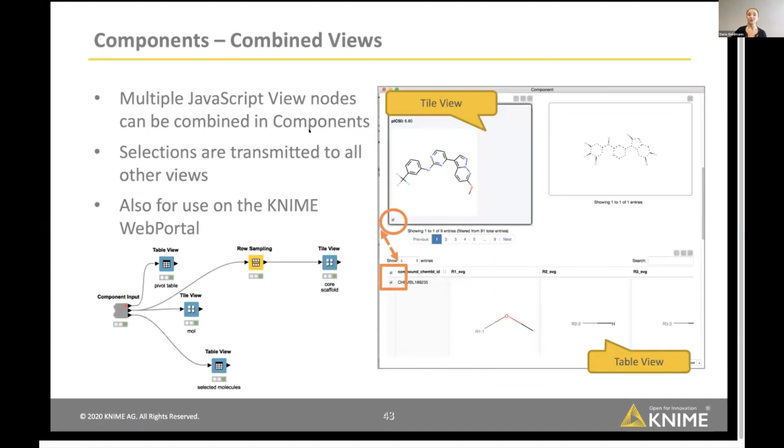Okay, how do we build combined views? For that, we use components. You can combine multiple JavaScript views just by selecting and wrapping them in a component. Then when you open that interactive view, the selection will be transmitted to all other views. For example, here I picked a compound in the tile view, and now immediately I can see how many data rows in the data table are selected.